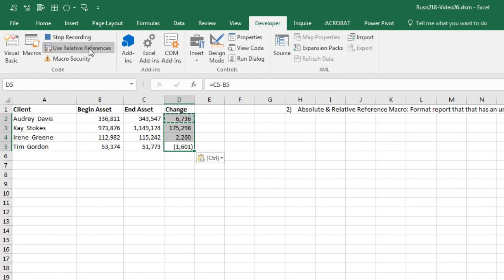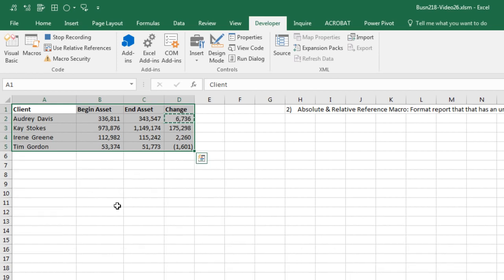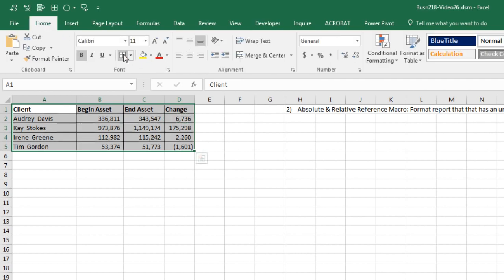Now I'm going to turn off relative reference. I do not want to, like in the last example, select with my cursor. I want to use the keyboard to highlight the current region, all of it, which is Control asterisk on the number pad. That's why earlier in the class, I always taught you Control asterisk when we're selecting a table, because that's a different line of code than Control A. All right, so we did Control asterisk. Now I'm going to go up to Home, All Borders. Now we could have added that extra column. We could have added some other formatting, whatever it is you want.